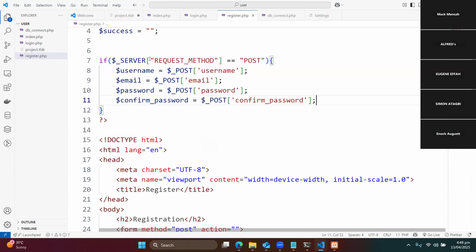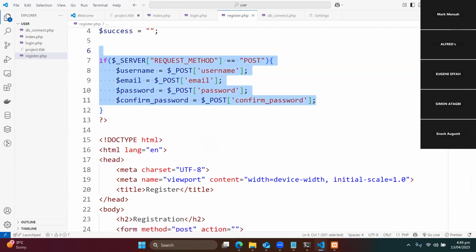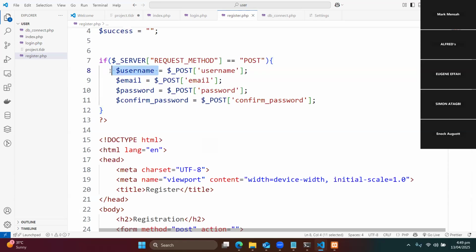This is insecure. This is not secure. If someone wants to do SQL injection or someone wants to attack me, he can attack me because I'm just picking the information he has typed in raw like that, and I'm putting it in my variable.